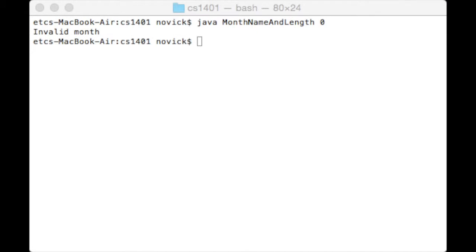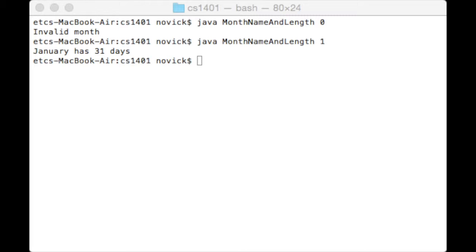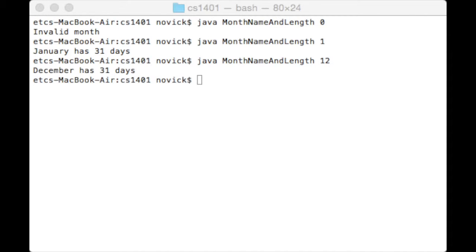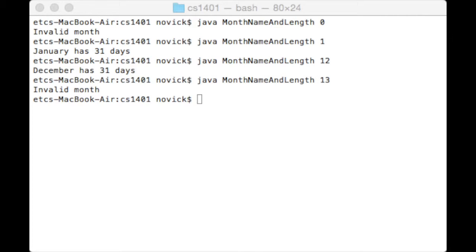0 has the program report an invalid month. 1 produces January in 31 days. 12 produces December in 31 days. And 13 produces invalid month.